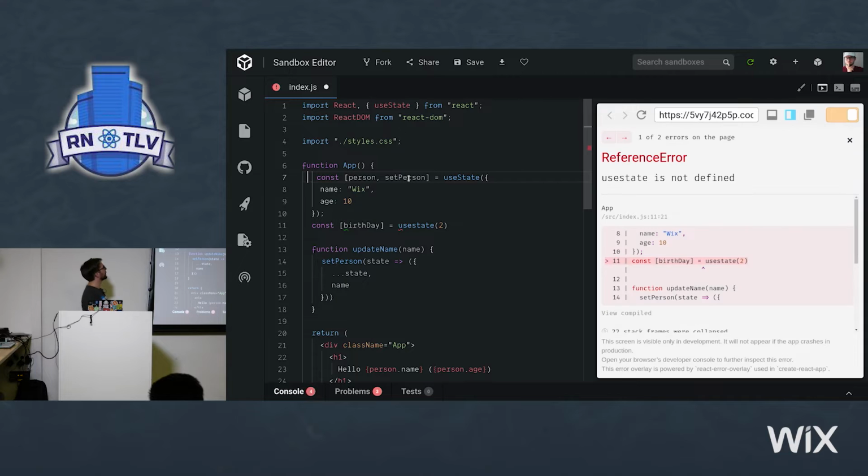But that being said, it results in quite a clean pattern because you have really small components where all the state is nicely declared on the top. And also you can have separate states instead of class components where you had only one state object.